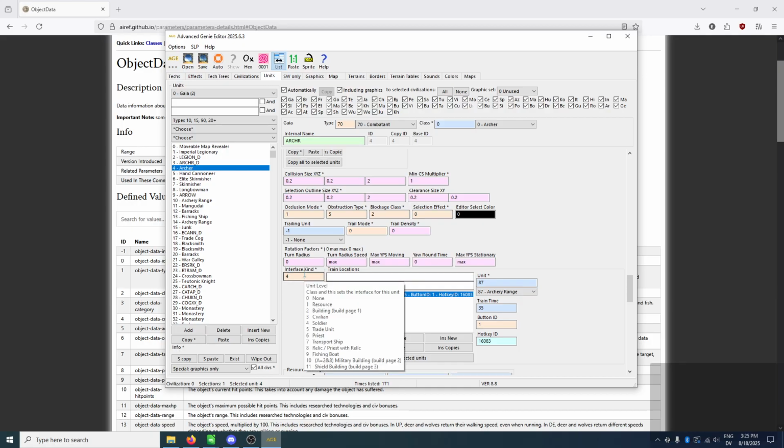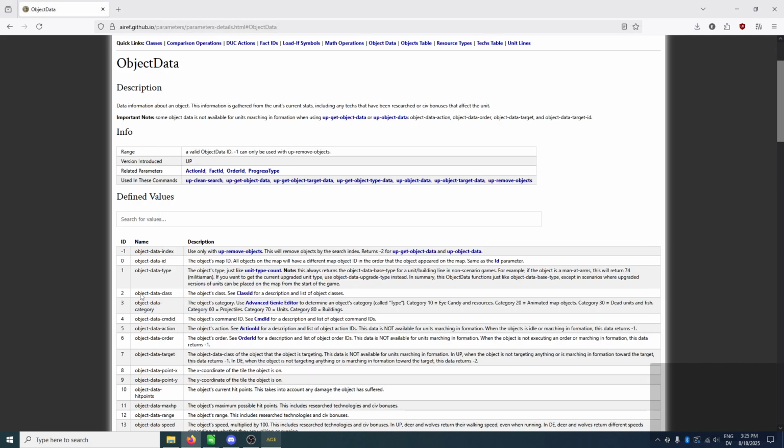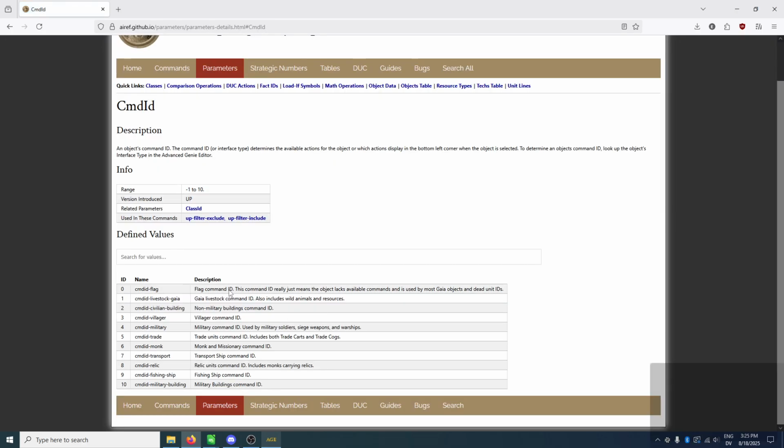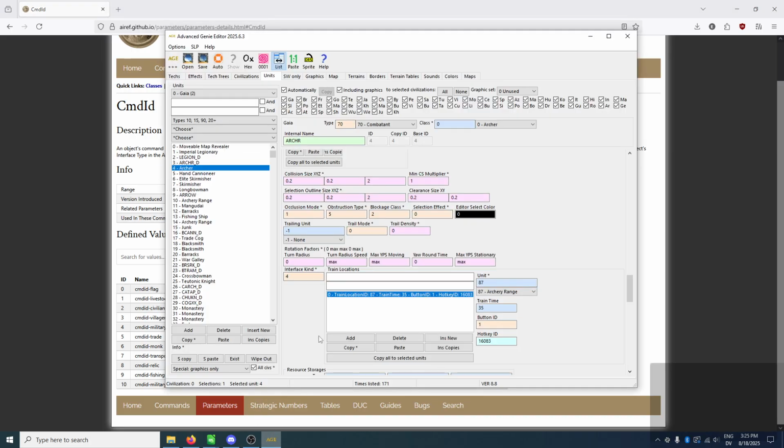there is something called interface kind in the Advanced Genie Editor. If you're familiar with this list that you can see with the tooltip here, this is exactly the same as the object data command ID and object data for AI scripting. So if we go over here, the object data command ID, the list here for the command ID, which you can use with UP filter exclude and UP filter include. If you wanted to look up what a unit's command ID is, you can also find it in the interface kind in the Advanced Genie Editor.